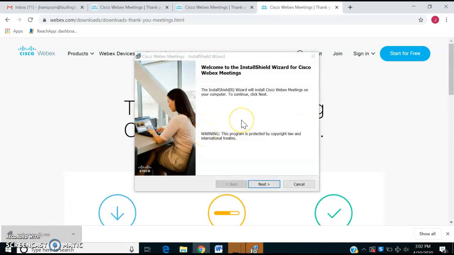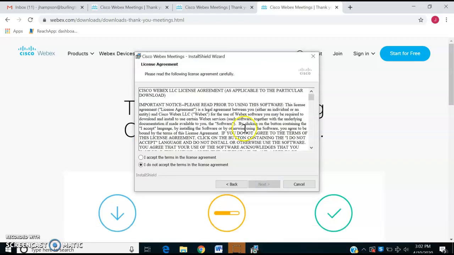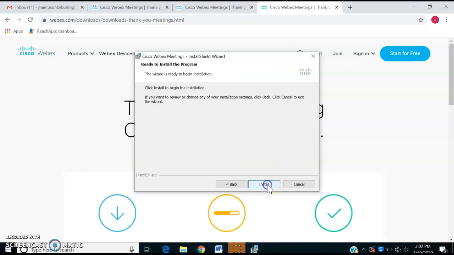And from here, there's going to be a series of prompts that you're going to have to go through. Just click next, accept the terms, next, and then click install. And once you click install here, it's going to start to download on your computer.